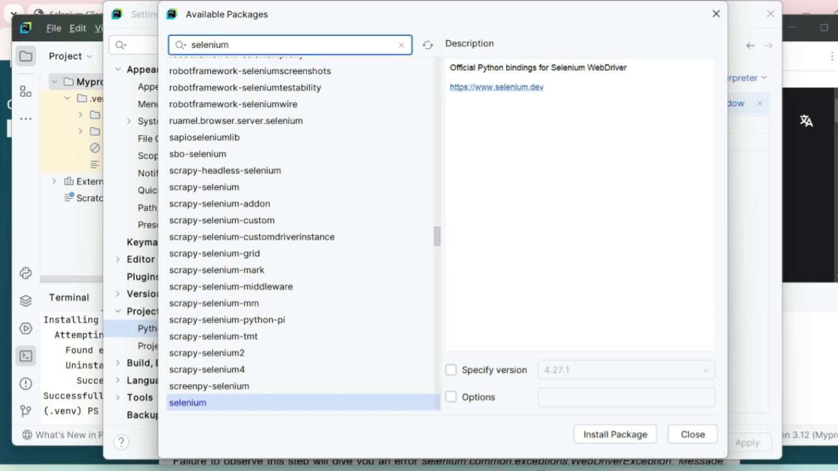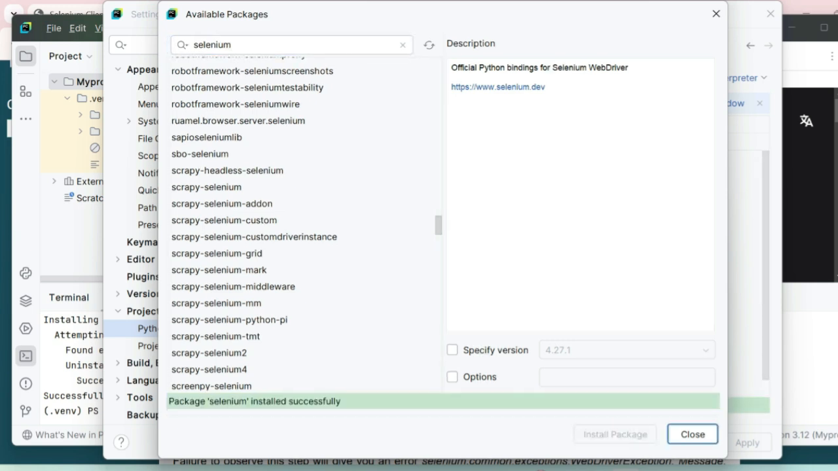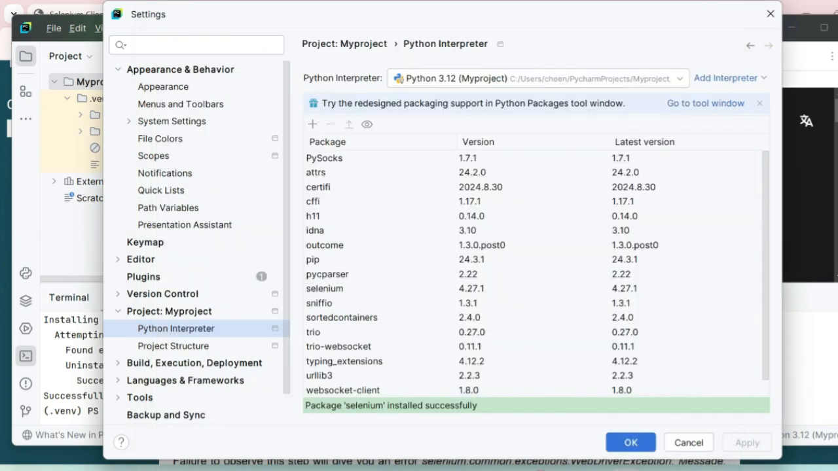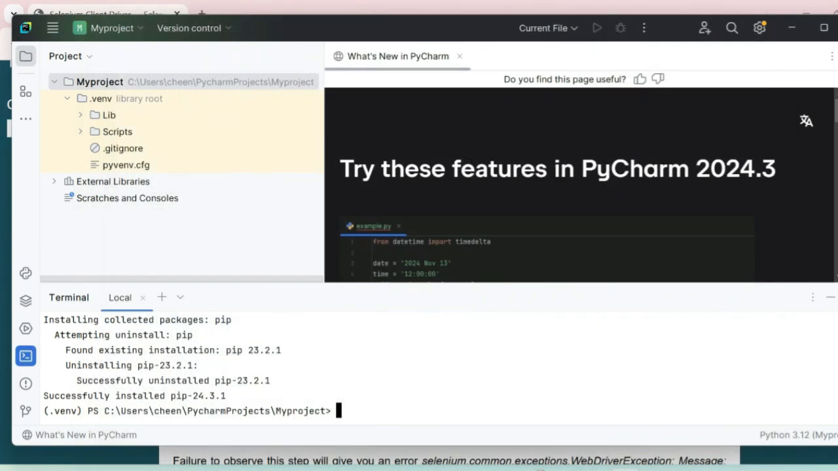Once you type Selenium, it is telling you the version also. So, official Python bindings for Selenium WebDriver. This is the version. You can click on install package and this will install. This is another way of doing the same. In any case, guys, if you type Selenium here and nothing is showing up, then please click on this refresh button and you will see Selenium, because I've seen people facing this issue a lot. If you are facing the same issue, please refresh. Anyhow, package Selenium installed successfully. Please click on close. I can click on OK here.